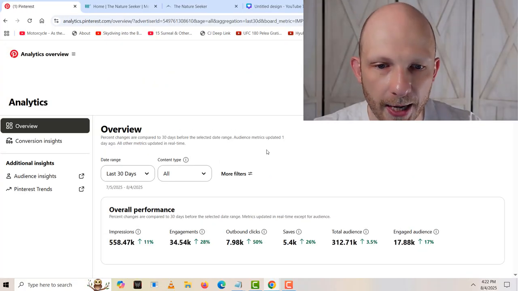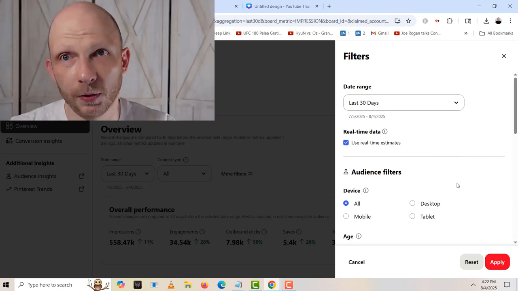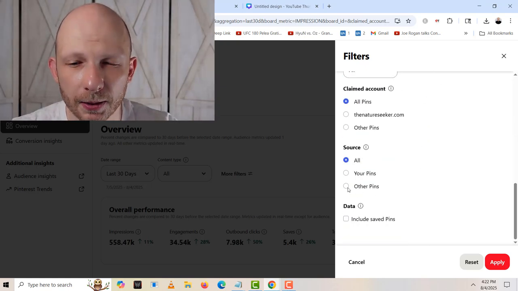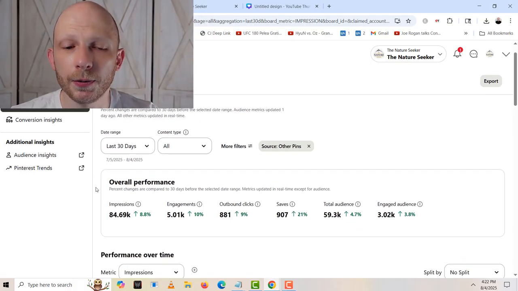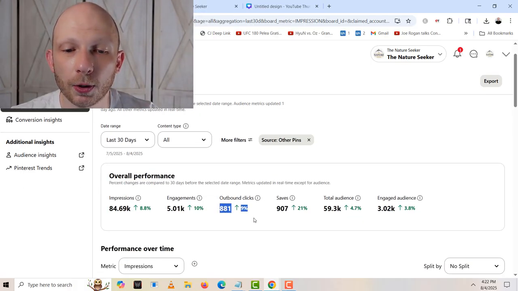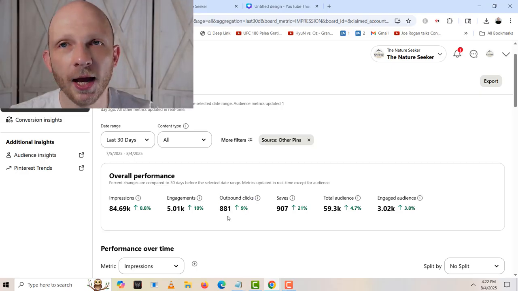Once you click on that, you're going to want to click on More Filters. And then after you click on More Filters, you're going to go down to the bottom and click on Other Pins, click on Apply. And what this is going to do is show you how much traffic your website gets from Pinterest underneath where it says outbound clicks from other accounts that share your pins.